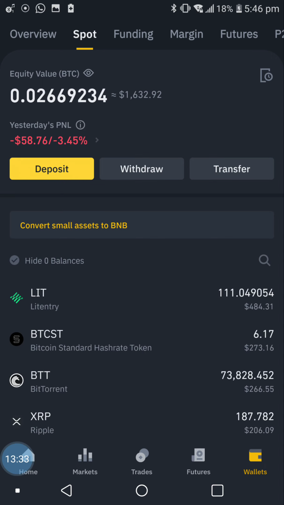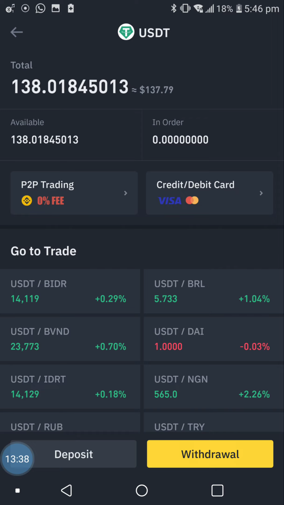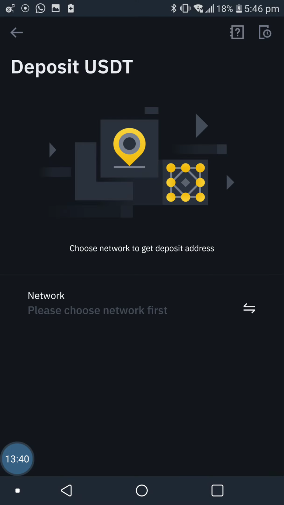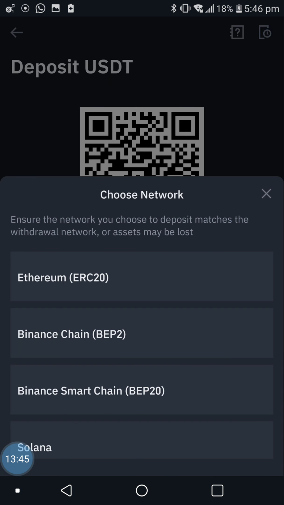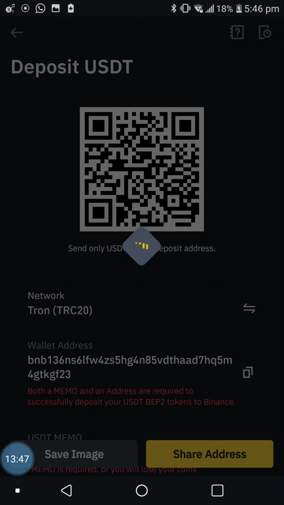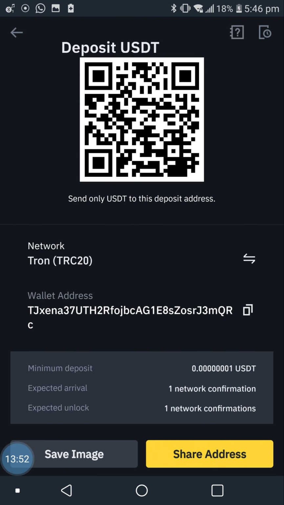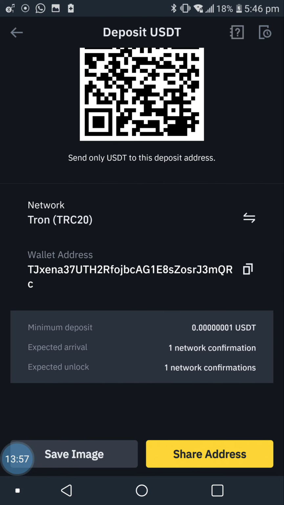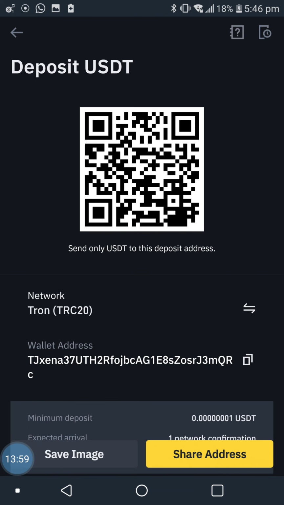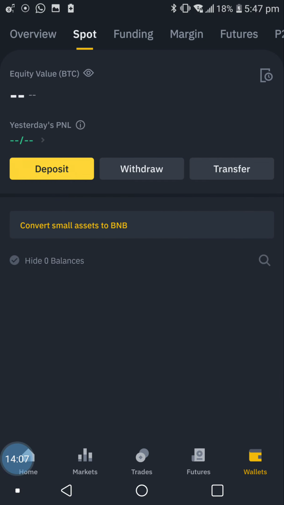Then you come to your wallet and your USDT wallet. You click on your wallet. Then you click on deposit to fund your wallet, right? You choose, sorry, I chose the wrong network. So you choose TRC20. See, this is the same network that the robot uses. So you use this one, right? So this is your wallet address for your Binance. That's for you, right? Now, so that's all about Royal Q.